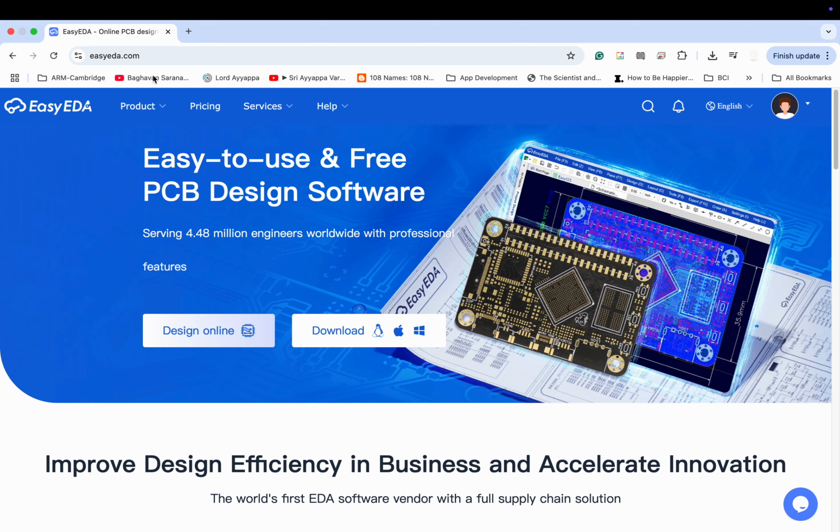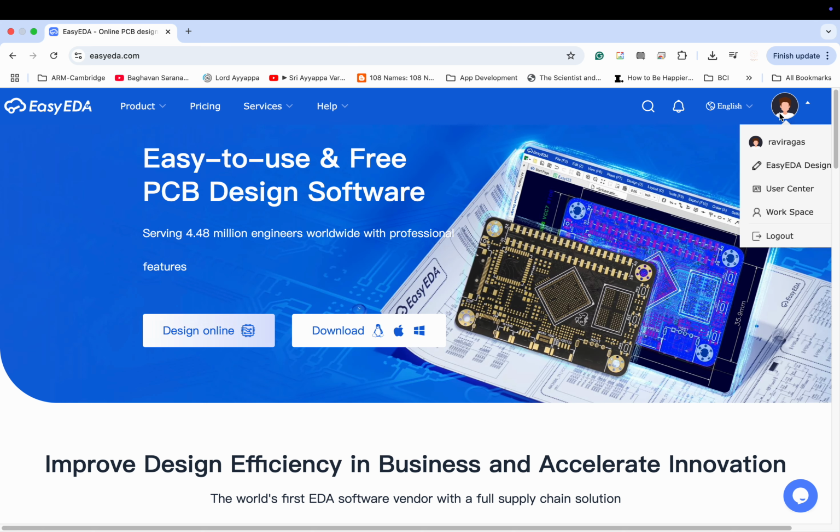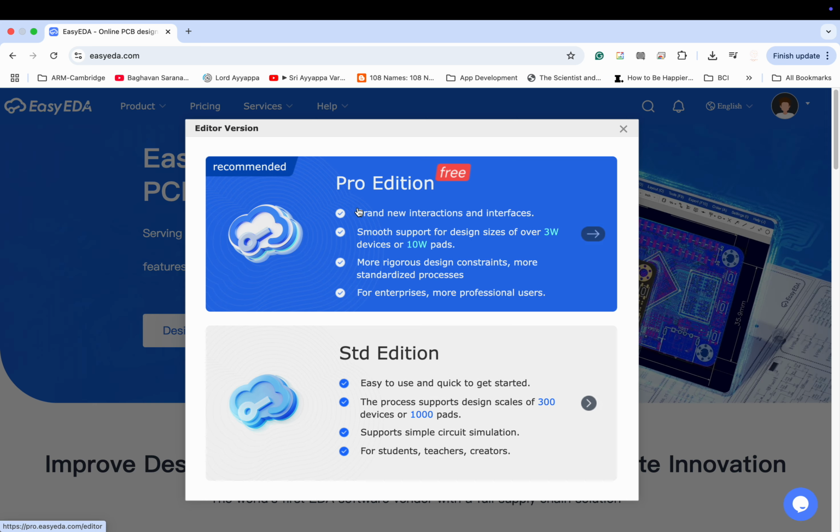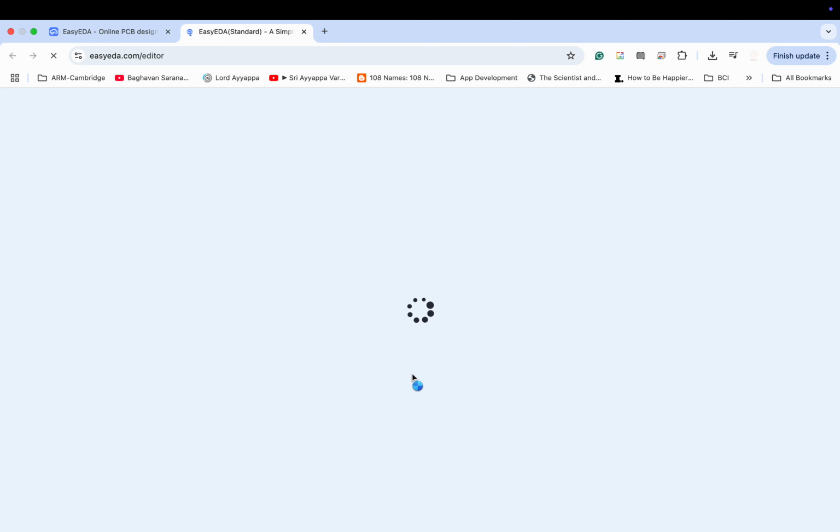So let's get started. As before, we are using EasyEDA. Go to easyeda.com and then we can design online. I've already logged in to my account here. When I click on design online, it will give me two options: the standard or student edition, or the pro edition. I know the pro edition is free, but for the standard edition, I like the layout a bit better, especially if you are learning these software tools for the first time. So let's go ahead and use the student edition.